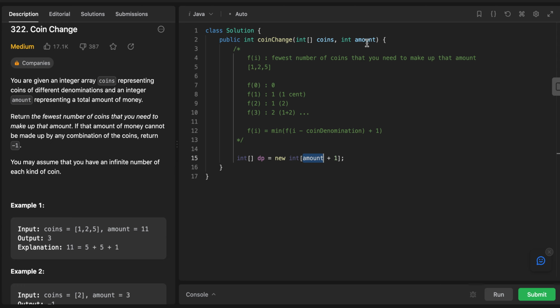So when we are interested in amount, when we are giving amount to our DP array, it should return us the answer, because this will be the final answer in here. So we are allocating amount space for amount basically.